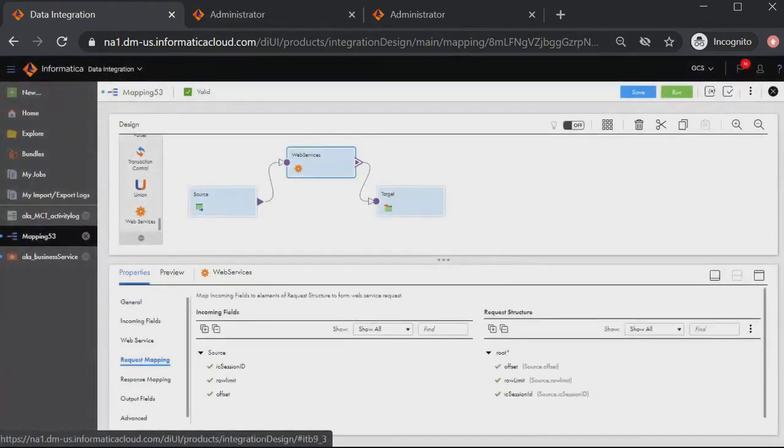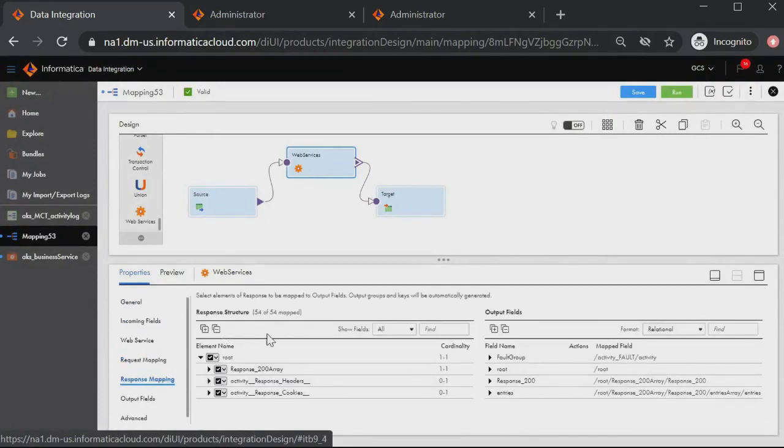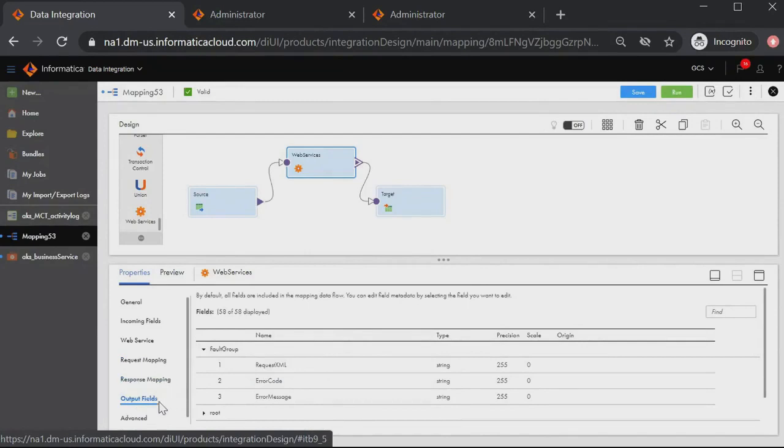In request mapping, it would be a relational to hierarchy transformation level mapping, and the response mapping would be hierarchy to relational format. You can then choose to map the output groups to the target transformation. Similarly, REST V2 can also be used in the target transformation.